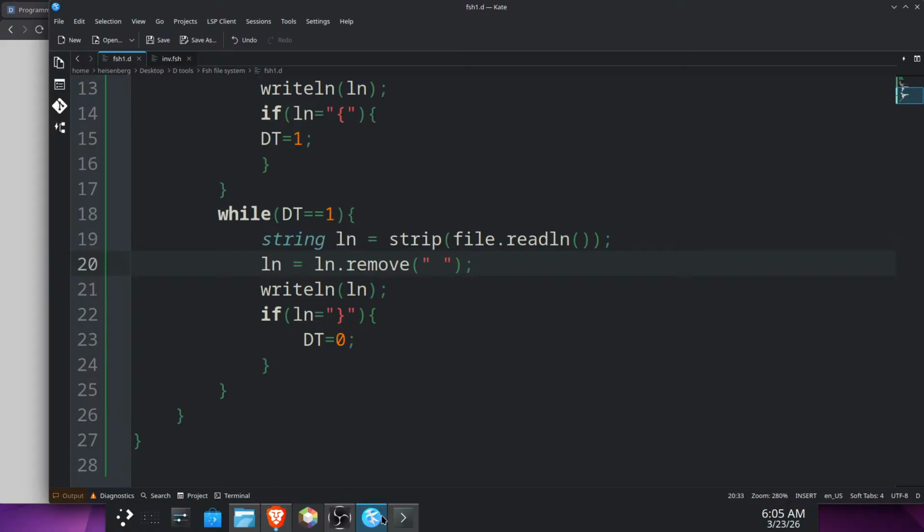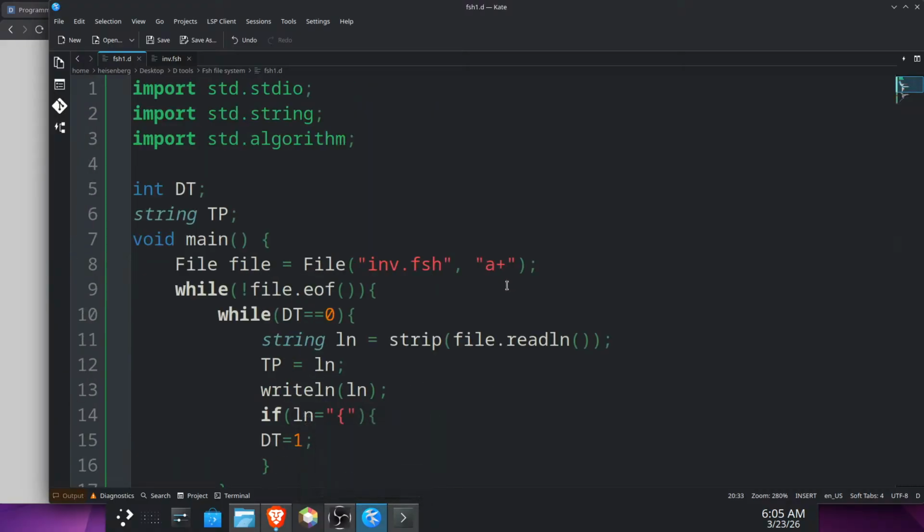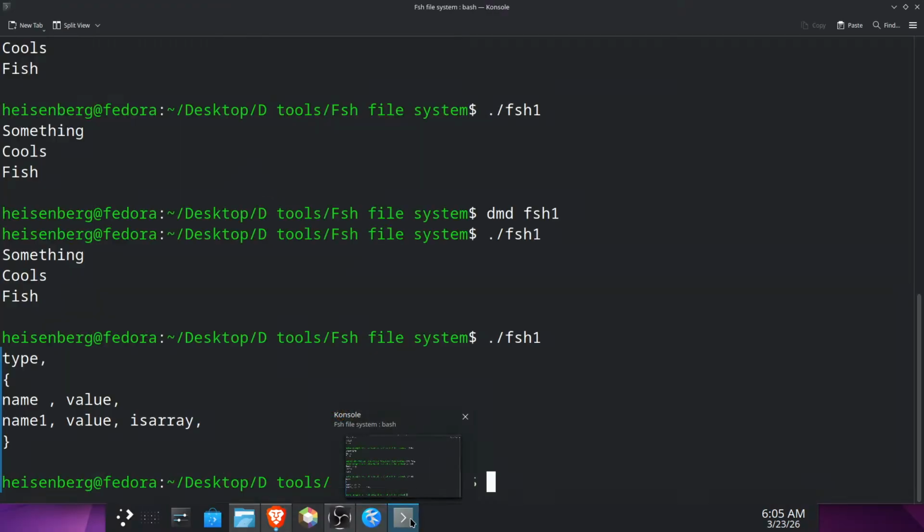Control S to save, and then check that it's A+, which means it appends to the end. But we don't really want that anymore. What I really want is just R+. No, that just writes more lines on there in the beginning. Let's just go ahead and do R for now. We don't really need to do anything else.